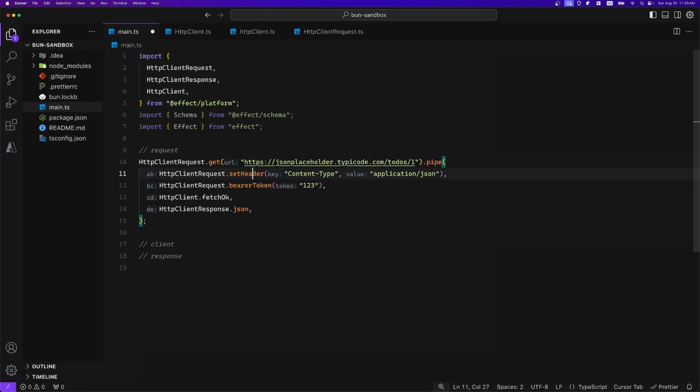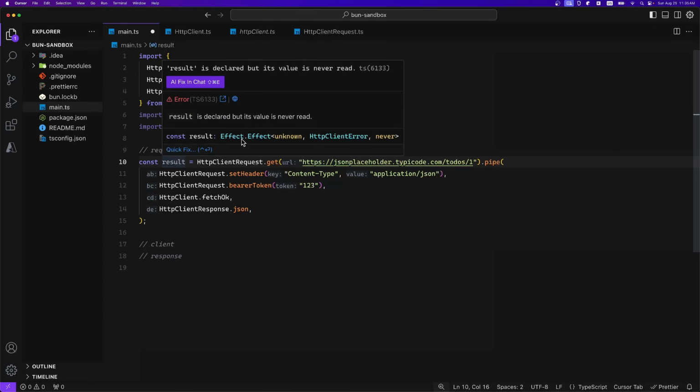And now, if we take a look at the result, as you can see, it is going to give you back an Effect. It is going to succeed with unknown. Why? Because we're expecting to get back JSON, but since we didn't define any schema, it can be unknown. Then we have the HttpClientError for the failure case, and there are no requirements. So no dependency injection for this, basically. So now this is great. This is all typed. You do not get this with Axios or with fetch.